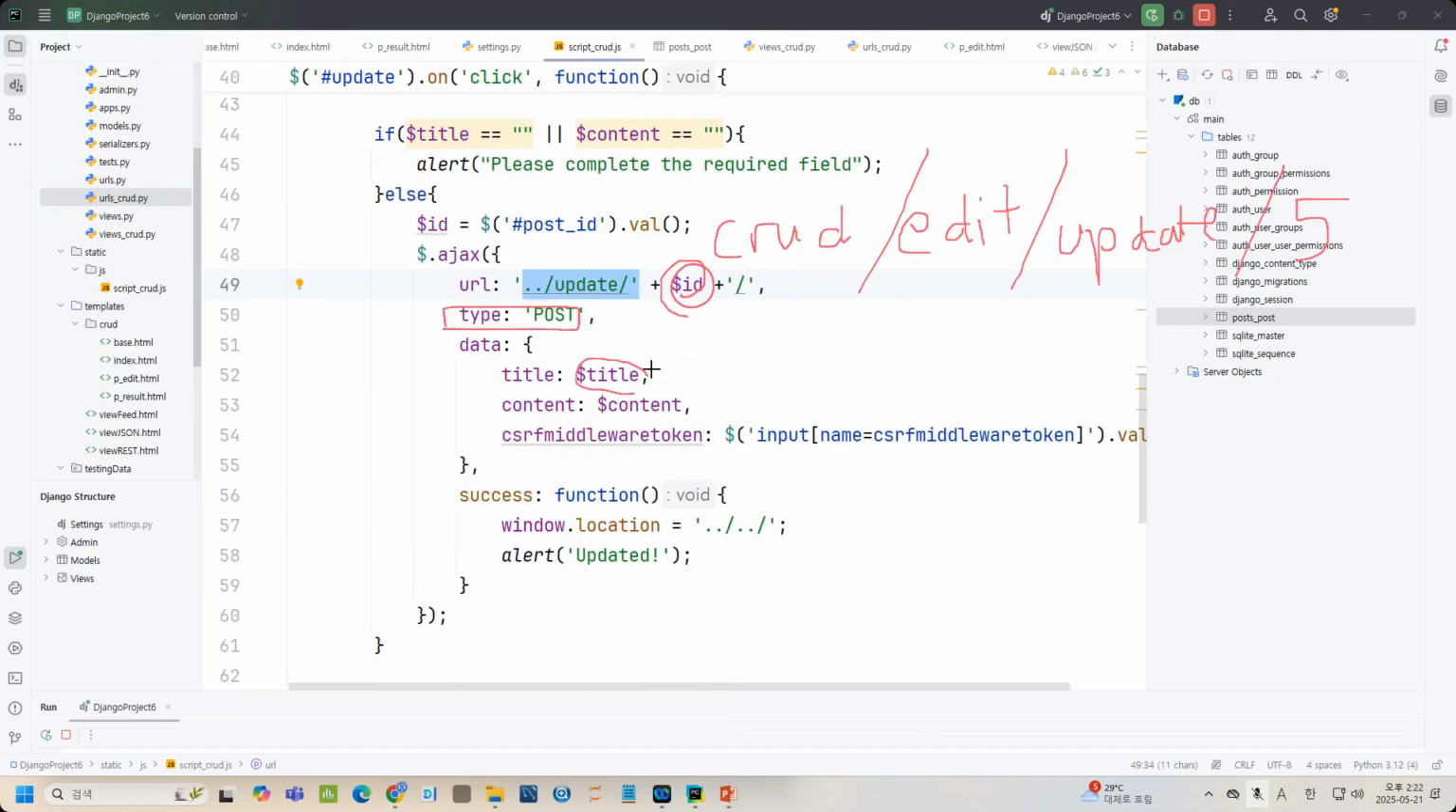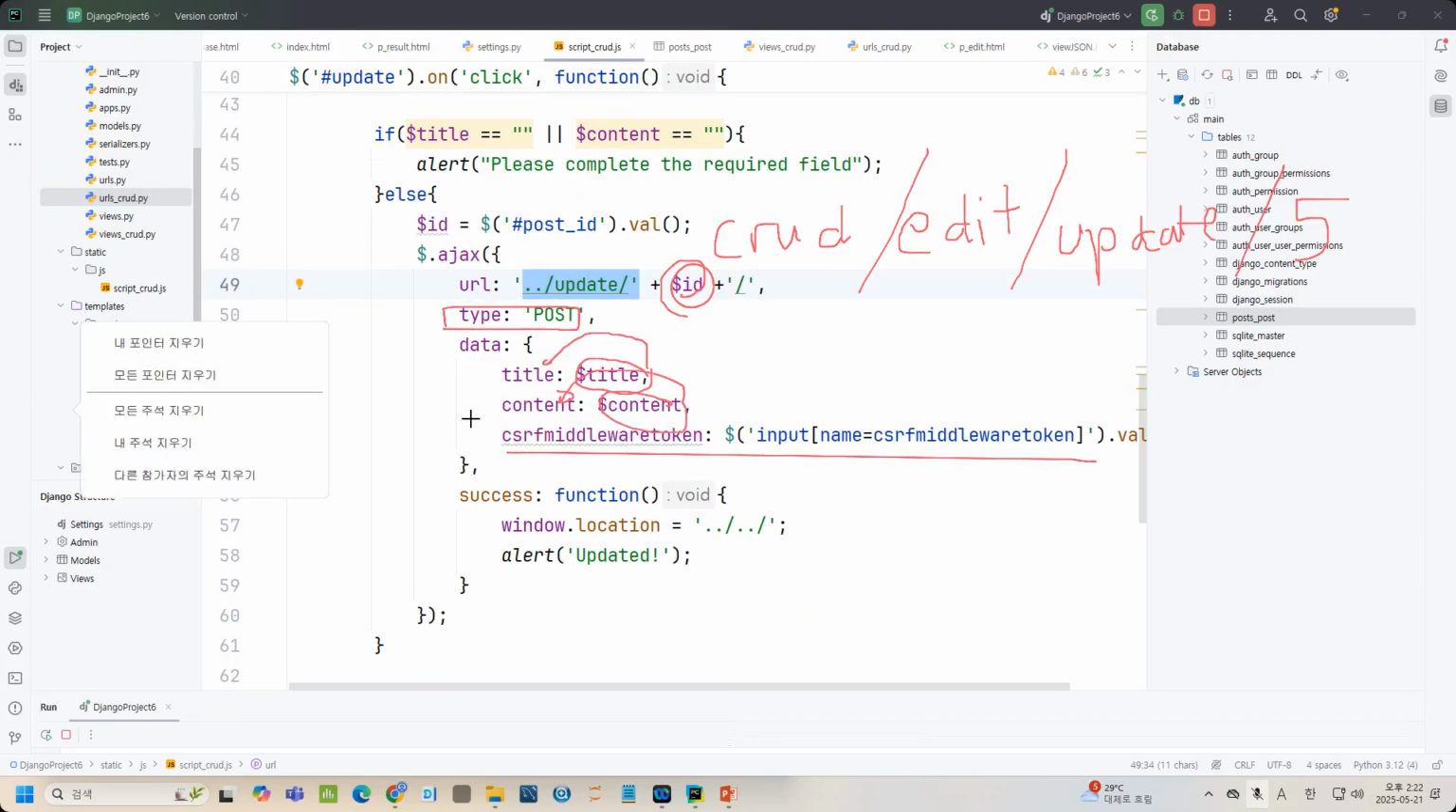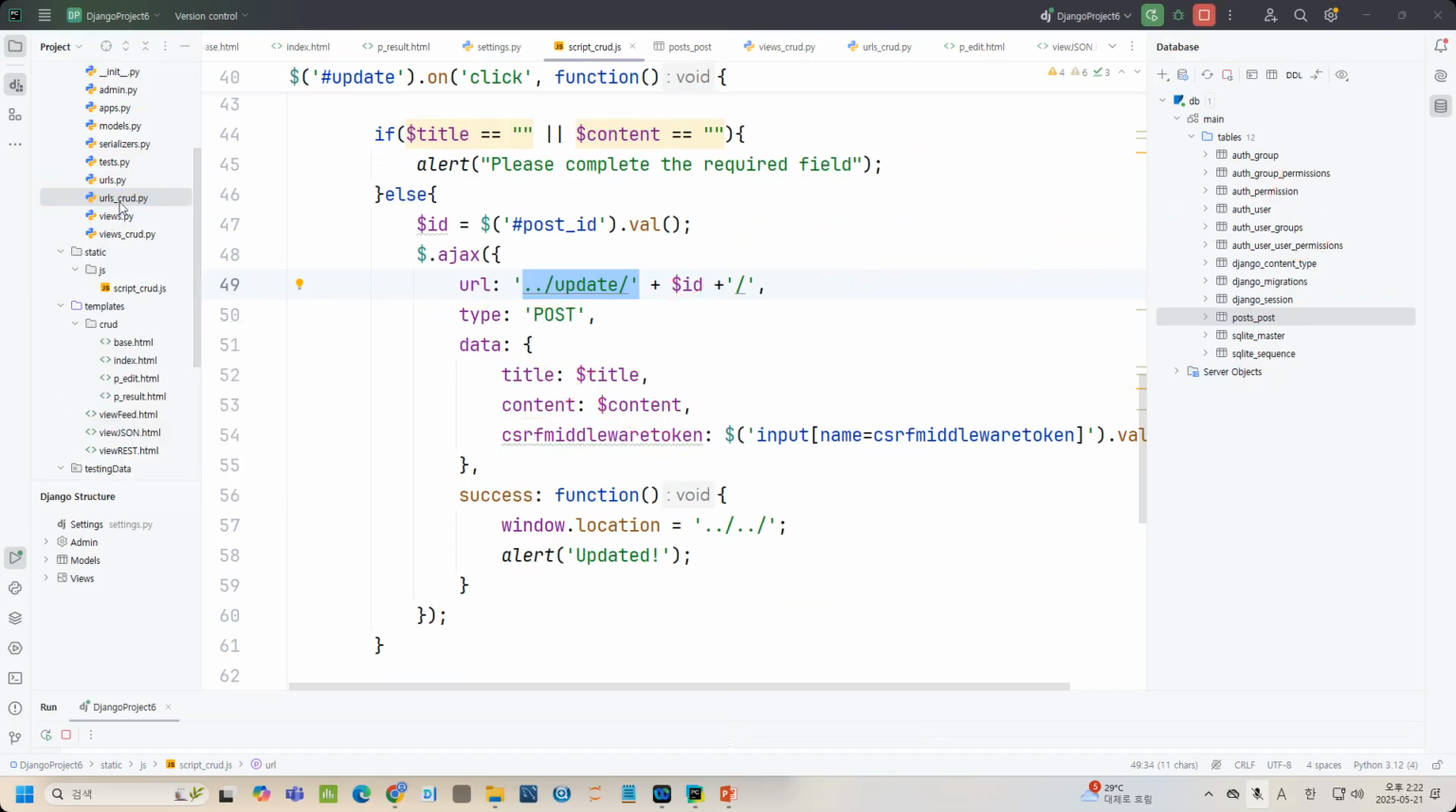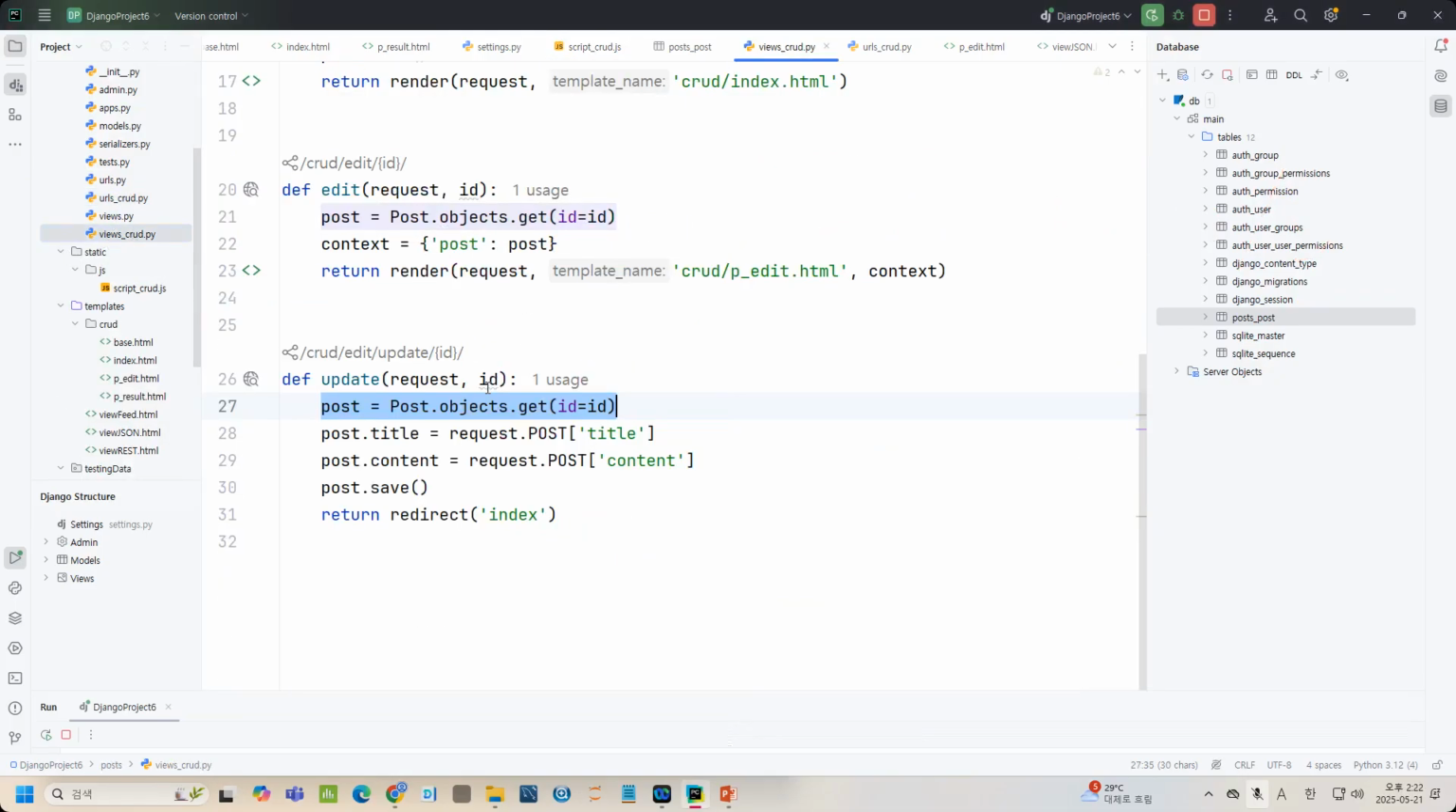Again, we will update the title into the title, and we will update the content into the content, and we use the CSRF middleware token. So the title and the content will go to the script.py, this one. We will check the title and save it into the title, and we will check what the content is and save it into the content.